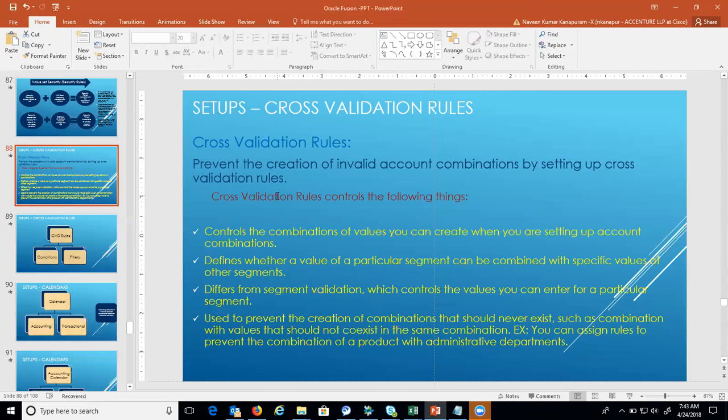I have some key points here. Prevent the creation of invalid account combinations by setting up cross validation rules. Cross validation rules control the following things. First, they control the combination of values you can create when you are setting up account combinations. You can put controls on which values can be selected between two different segments. Like if he selects some XYZ value from segment A, then you can create a combination from segment B only with some ABC value.